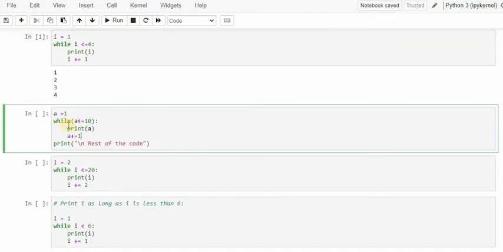Second example: a equals 1, while a is less than or equal to 10. It will be executed until 10, as long as we get a true result. If the condition fails, then it will not be executed. Here a equals 1, which means a is less than 10. I know a is not equal to 10, but the condition is true, so it will be followed. After that there is the increment assignment operator: a plus equals 1.